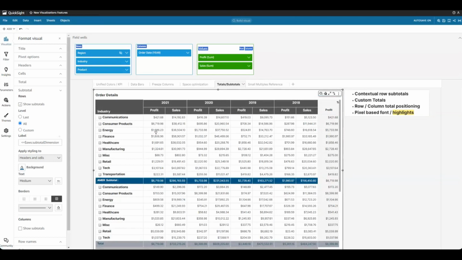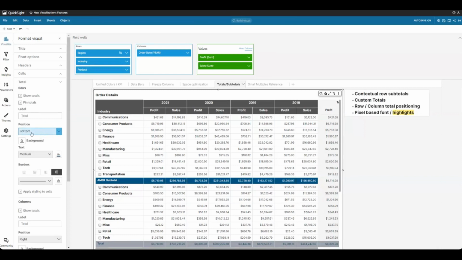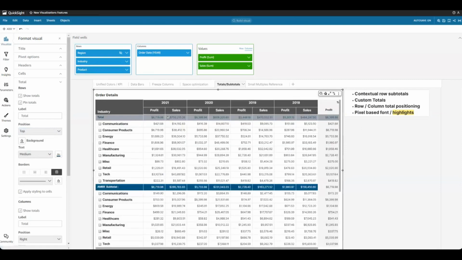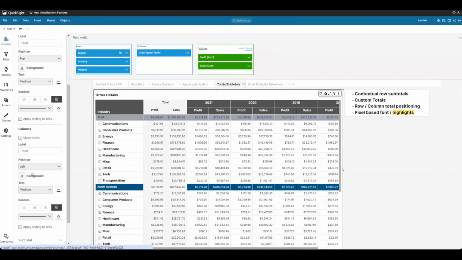When you expand your totals now, you might see all my totals are positioned at the bottom, and all my column totals are towards my right. How can I change it? I have an option now, so I can change it to top. My totals will appear at the top now, and in the same way all my column subtotals can also change. I can change the position from right to left, and that's how it appears. So there's flexibility now in how you want to show your totals for your rows and the columns as well.